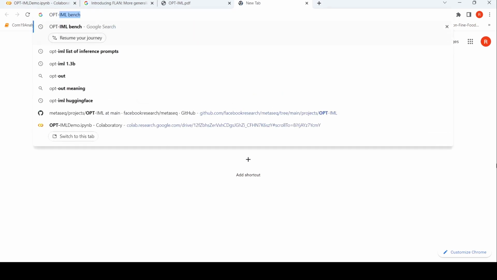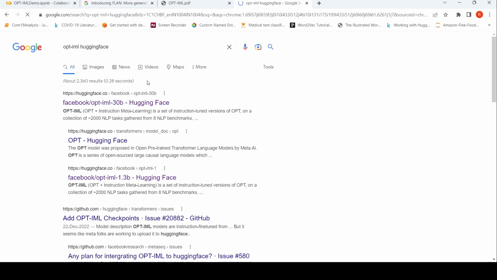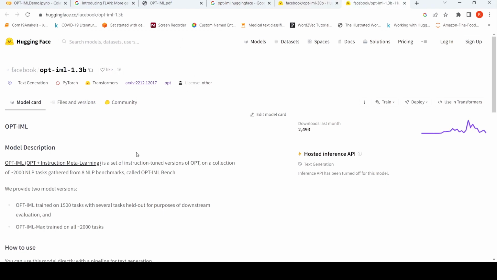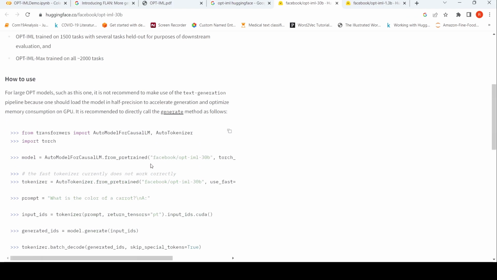What I did was, this OPT-IML is available on Hugging Face. Both the OPT-IML 30 billion parameter model and the 1.3 billion parameter model are available over here. It says that it is a set of instruction fine-tuned versions of OPT, on a collection of close to 2000 NLP tasks. OPT-IML was trained on 1500 tasks. OPT-IML max has been trained on 2000 tasks. There is this 30 billion parameter model as well.